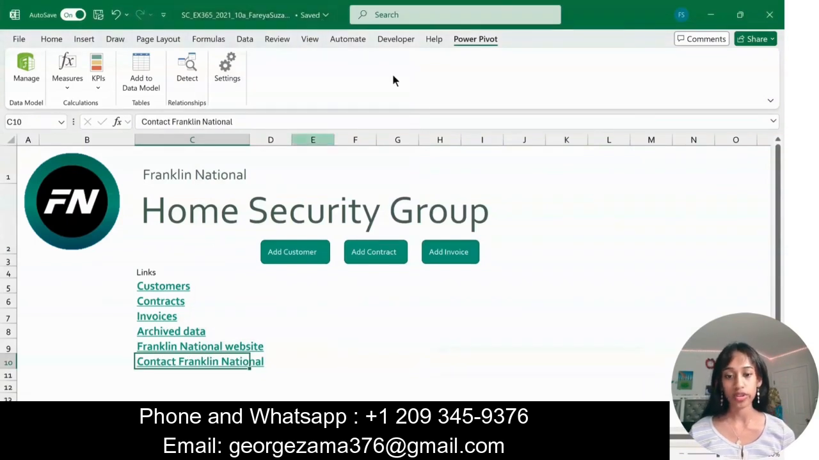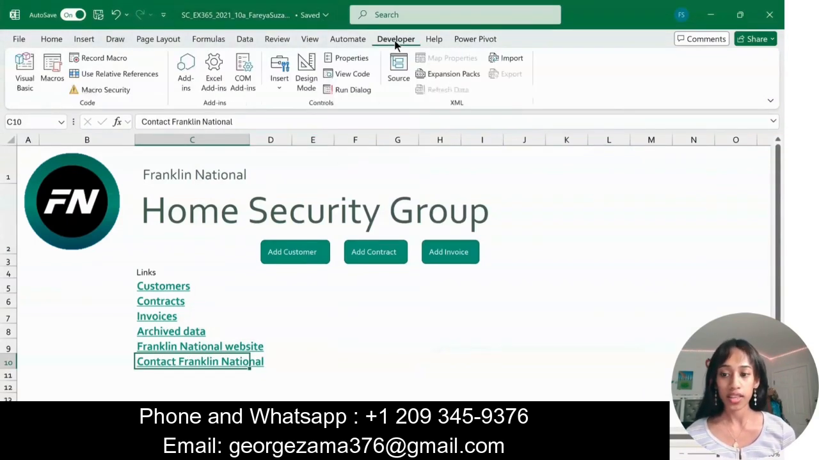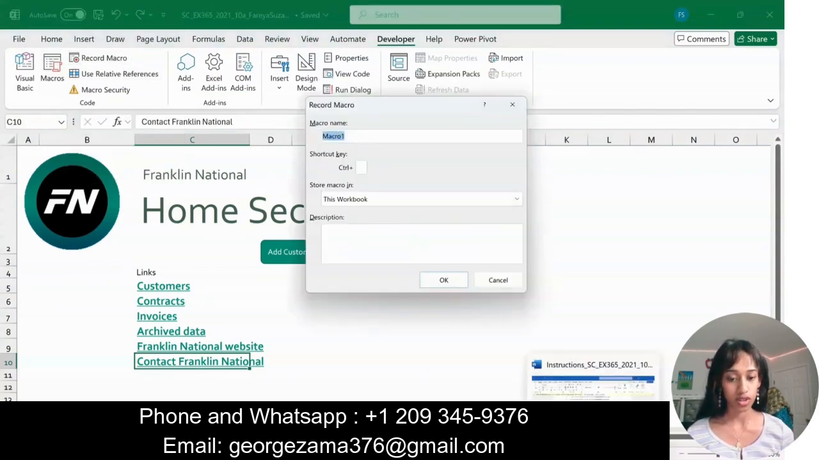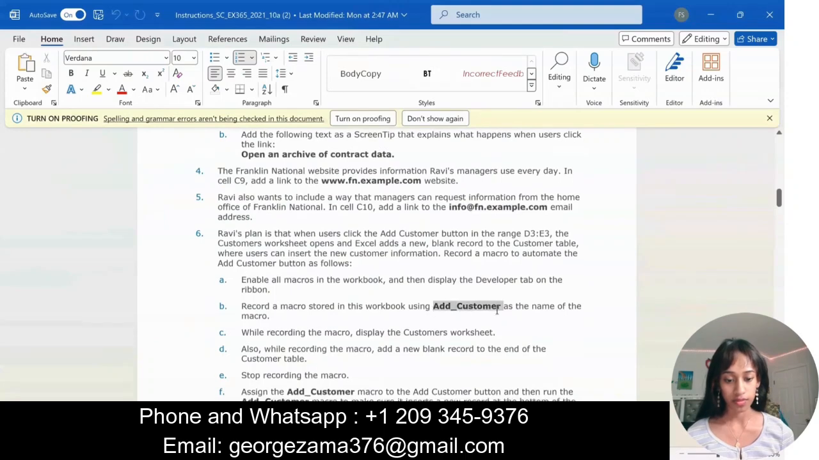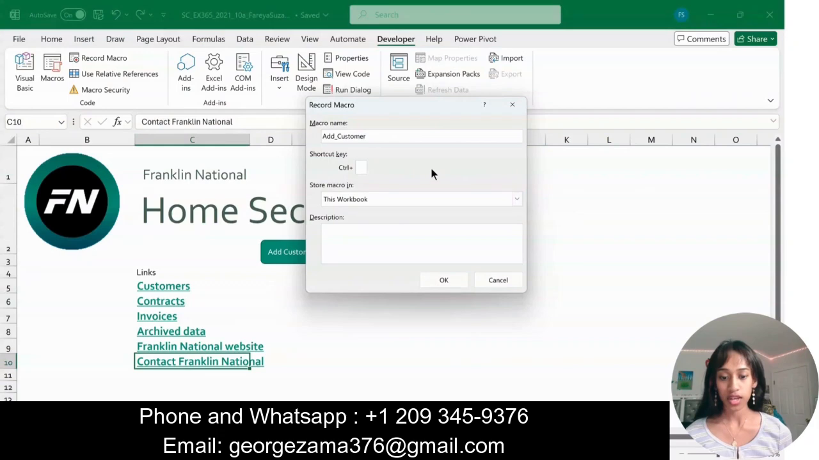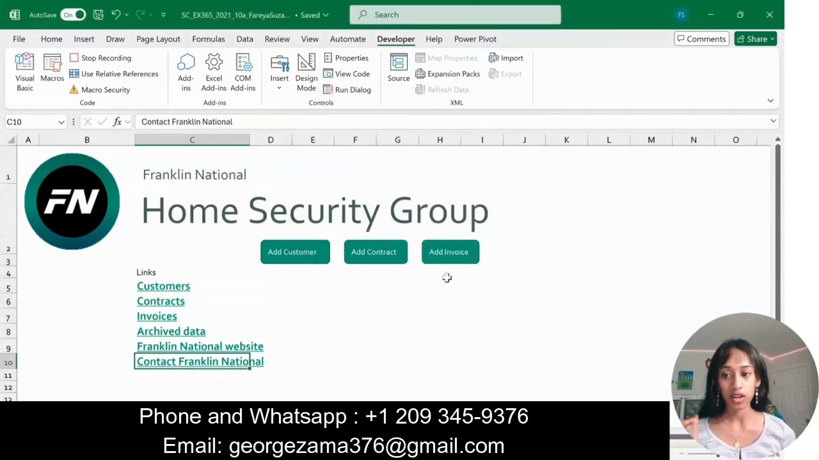Now, we're going to go to Developer, and then you're going to click on Record Macro. Press on this, and then the macro name should be Add Customer. I'm going to copy and paste, and then just click OK. And now your macro is recording.